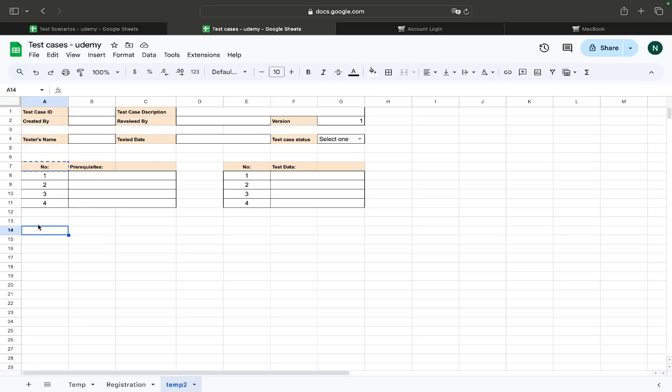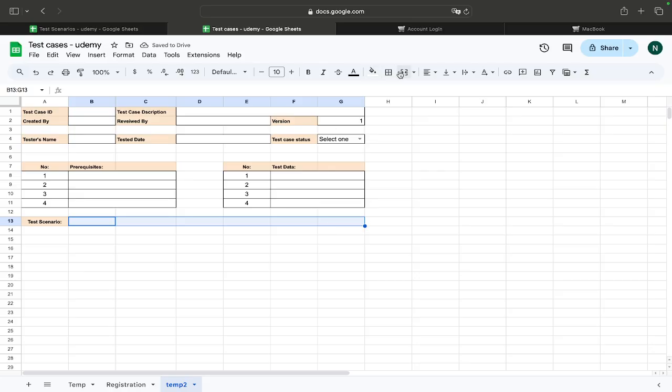For example, here it will be test scenario. I can add only ID or anything I want. Merge all of them. I think it will be a different shape for a test case, but it will be so good. What else?